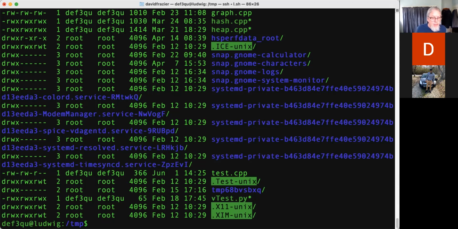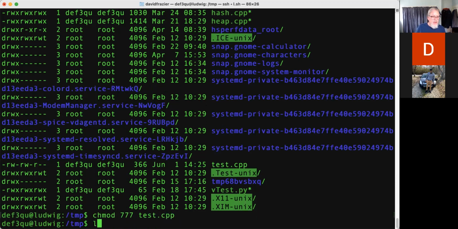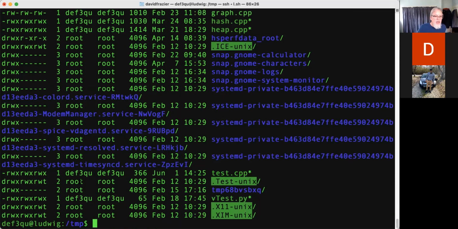But there's a problem with this in that right now, if you look at the rights, everybody else can read it so they can see it, but they can't really do anything with it. So if you wanted to make it so they can do everything, you can do a chmod, change the modification rules, and the 16-ton weight is 777. That gives everybody full rights to test.cpp. And now if you do an ll, you see that everybody can do everything. It also makes it executable, which it's not. So it's not a great tool.